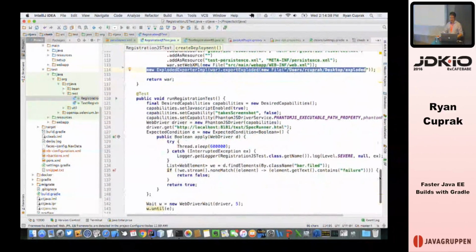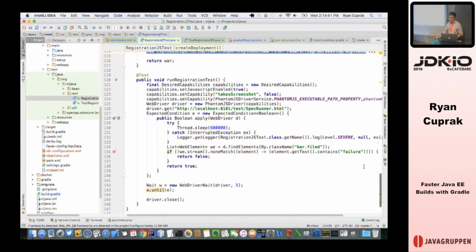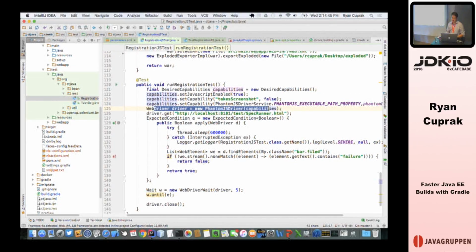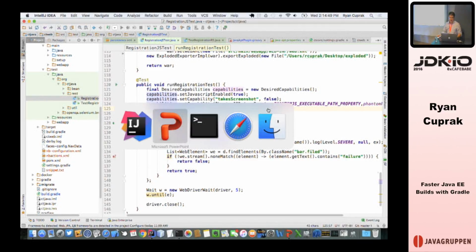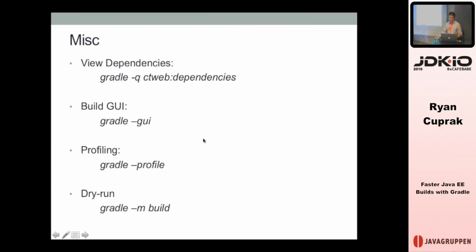Okay. And some more tests right here. This is actually using the PhantomJS driver. You can also use Firefox and Chrome to do the testing. Okay, and then a couple more.